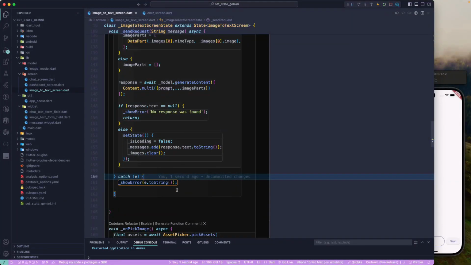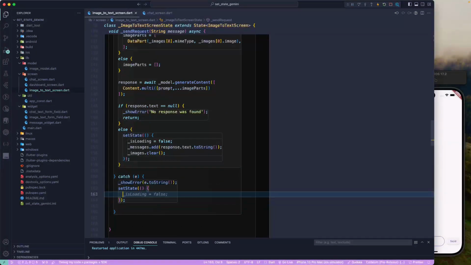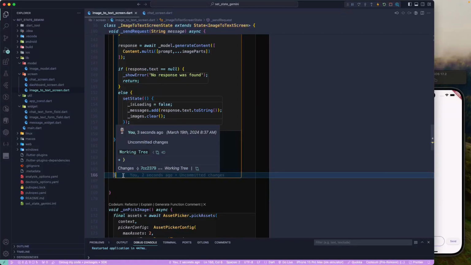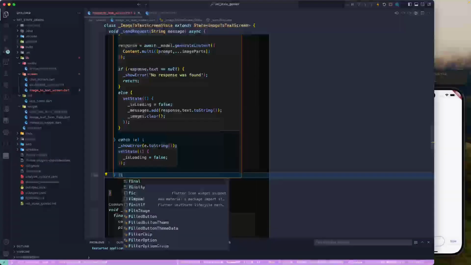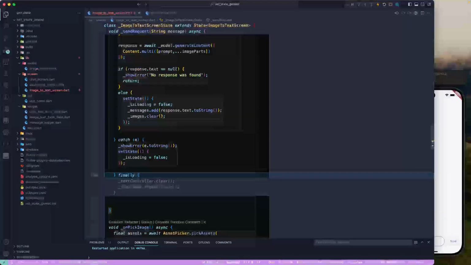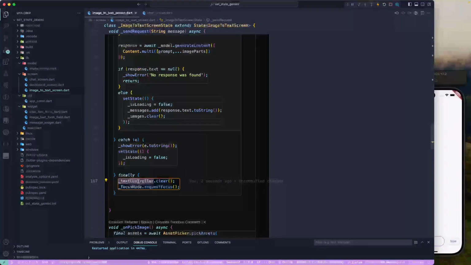We'll also set the state over here, and we want to set the loading to false. Then we can also make use of finally, if you want to clear all of that information. We'll clear our text controller, and also the request over here, and that should be fine.